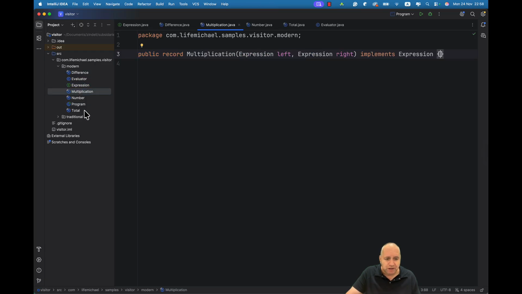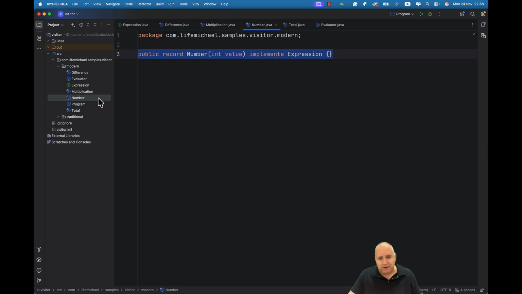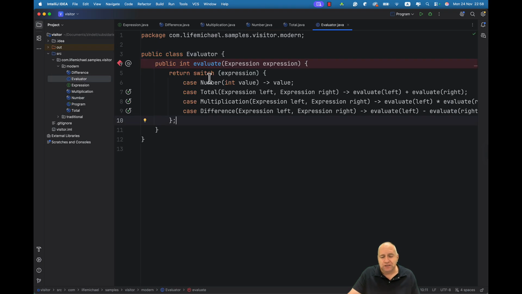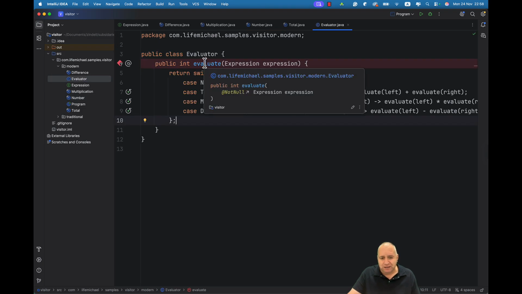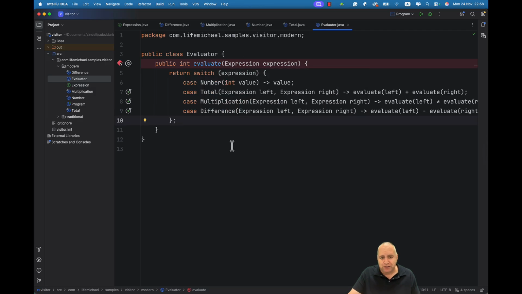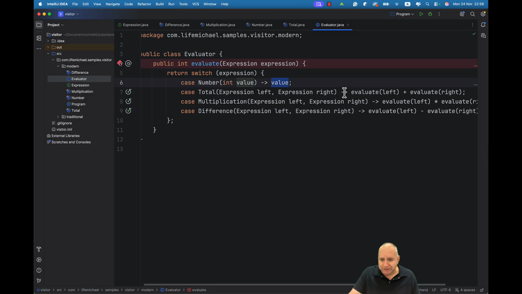Difference, multiplication, total, number, and that's fine, because the evaluation of each object that was instantiated from one of these classes takes place using the evaluator class. Evaluator class has the method evaluate. So we can call evaluate on an evaluator object, and whenever evaluate is invoked, it takes an expression object, and the evaluation takes place over here. According to the type, the evaluation takes place.